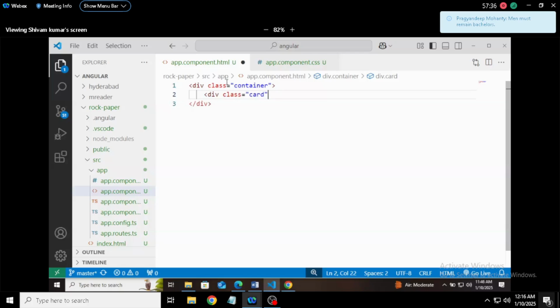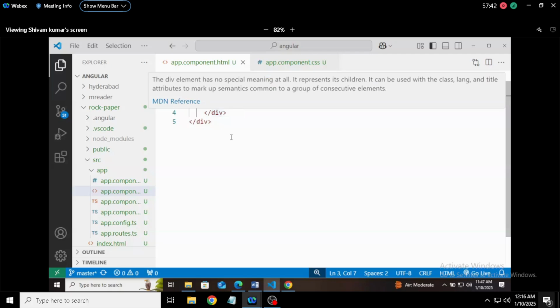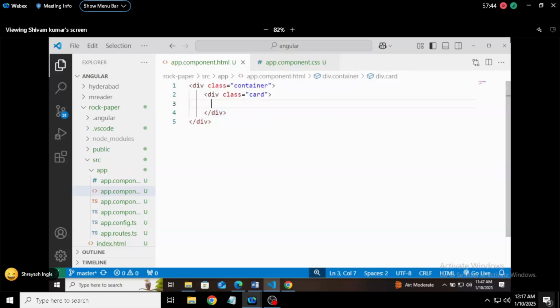Men must remain bachelors. Then whom will girls marry, Pragyandeep, if all men are bachelors? Yeah, you guys are so illogical. He's saying all men should be bachelors. Then whom will girls marry if all men are bachelors?